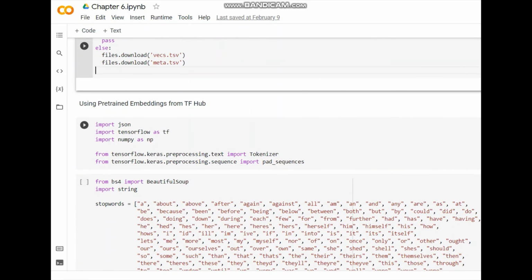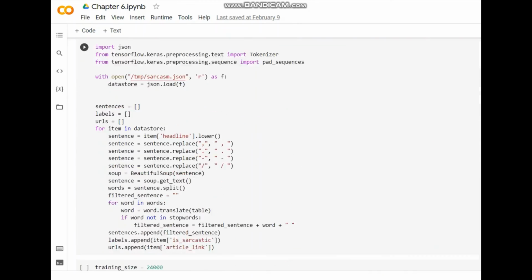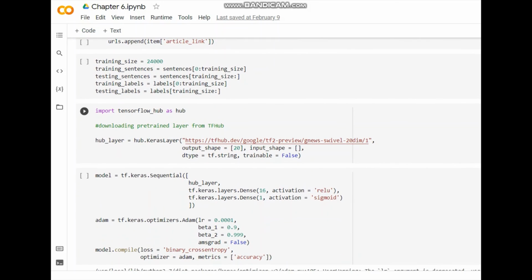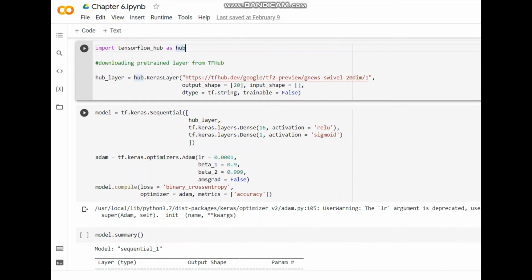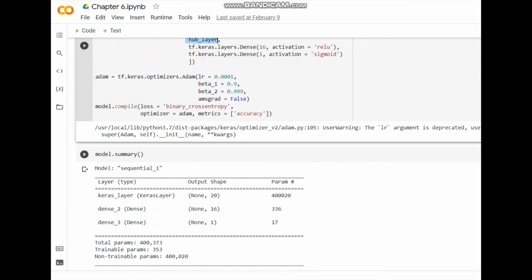Now, for using a pre-trained embedding, we have a similar thing. This whole code is the same as before. We have already seen that, so I'm skipping through it. But from here, we are importing TensorFlow Hub because that layer is hosted in TensorFlow Hub. This is the link for the TensorFlow Hub layer for the civil dataset. So we use hub.KerasLayer to get that layer. Output shape is 20, input shape is not known yet, and then tf.string and trainable equals false. Then we just add that layer into our model like this, and the rest of the things go the same.